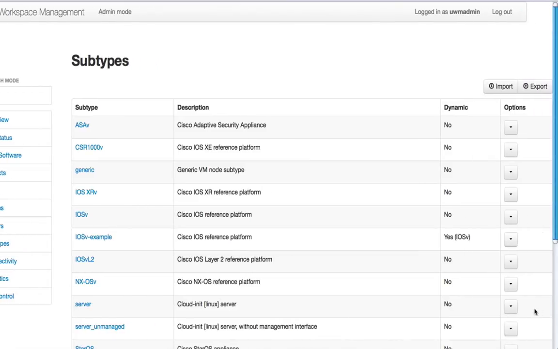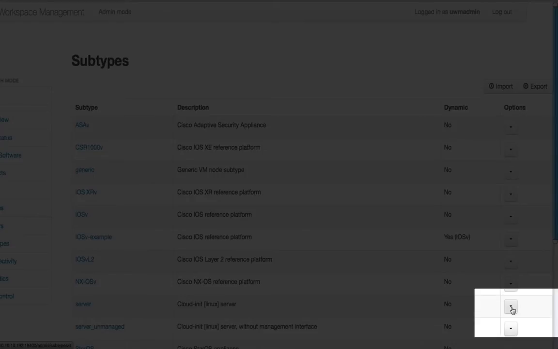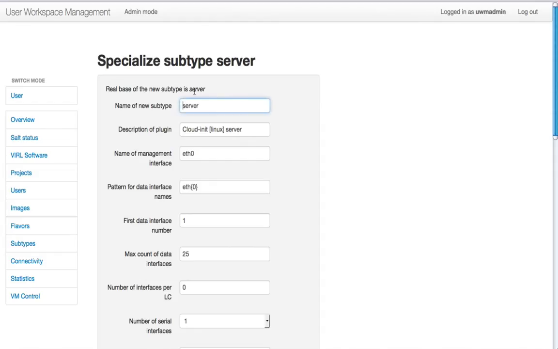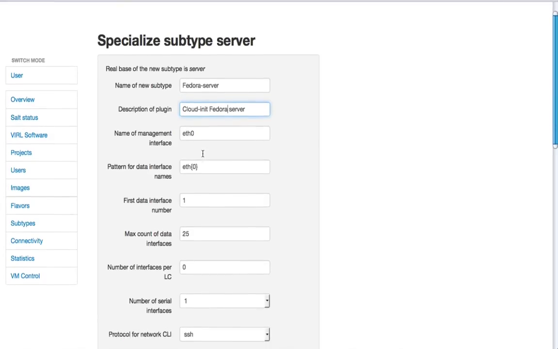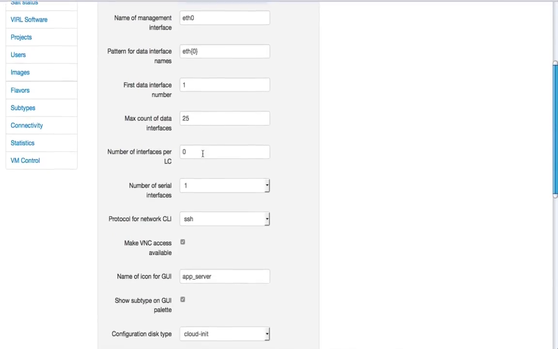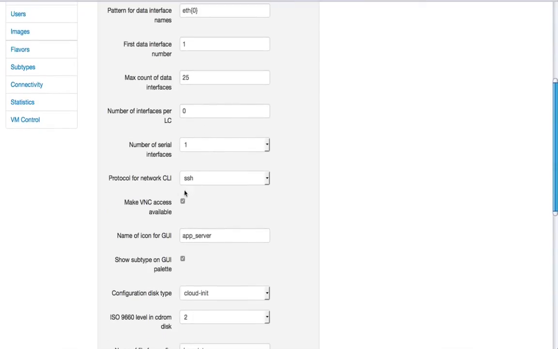So this is based on a server type, and we already have that base configuration as a subtype that we can use. So I'm going to specialize that server subtype. There we are. And now we're using the menu here to make various changes. Okay, so the Ethernet name is the same, so we don't need to change anything there. Same with the first data interface. So nothing here that we particularly need to modify.